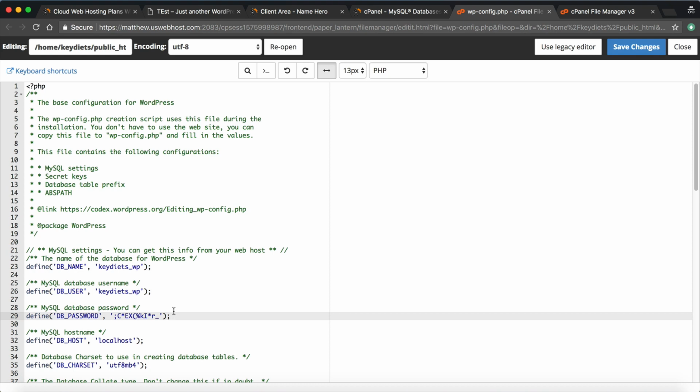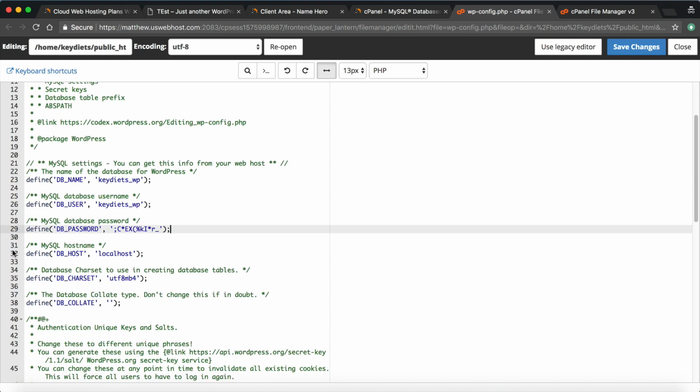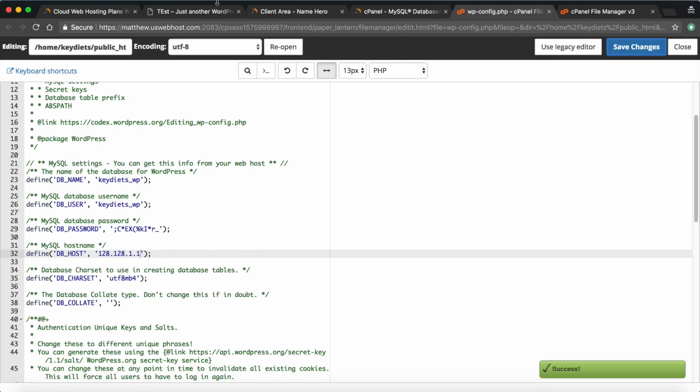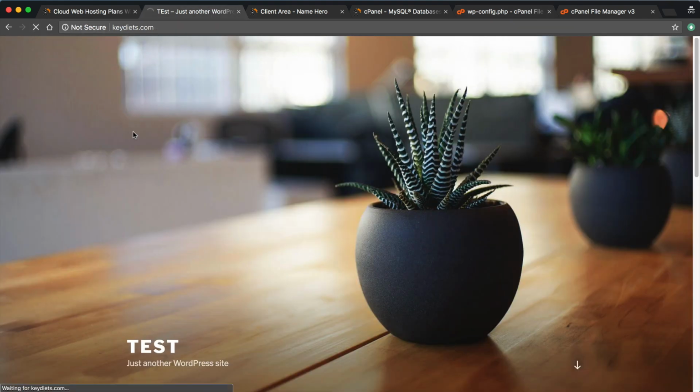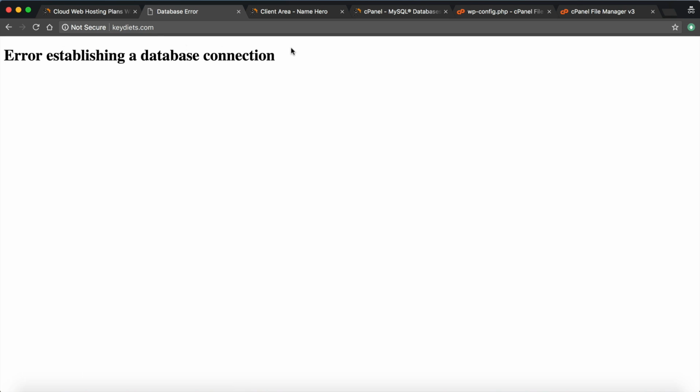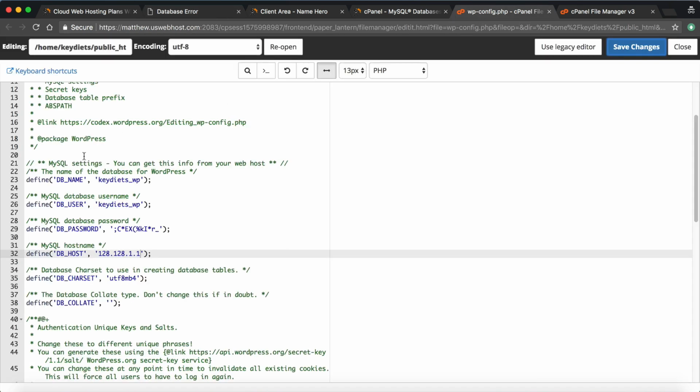Now let's talk about other errors that can cause this or other issues. Database host, this is the MySQL host name. Now let's say you're moving over from an existing web host, or maybe you're using GoDaddy or you're using Namecheap to host, or HostGator or Bluehost, and let's say there's a different value in the host name. Maybe it's an IP address, and we'll just put 128.1.1 and click Save. So if we go back to our site and refresh it, an error establishing a database connection. So in this case, the database host name is incorrect.